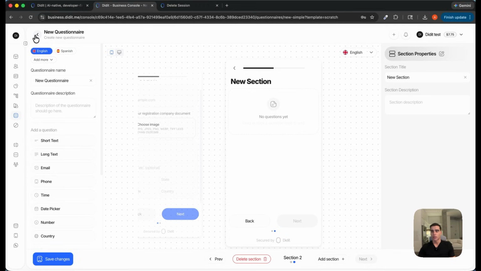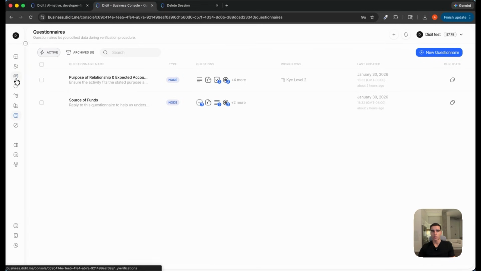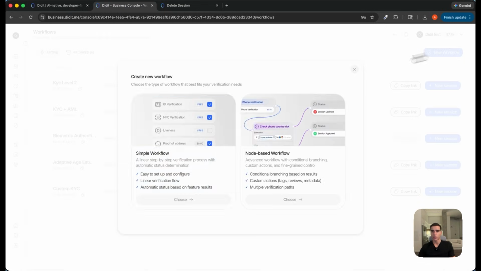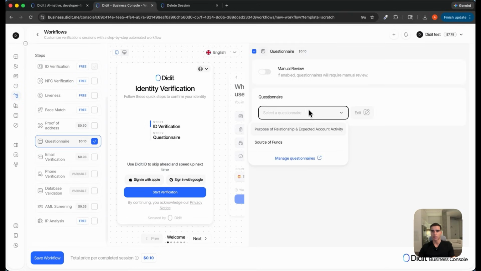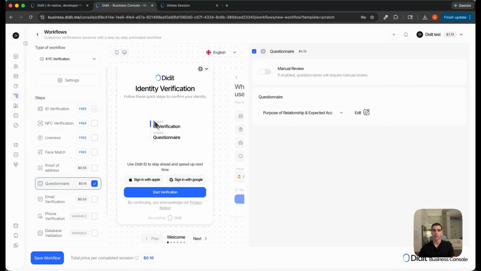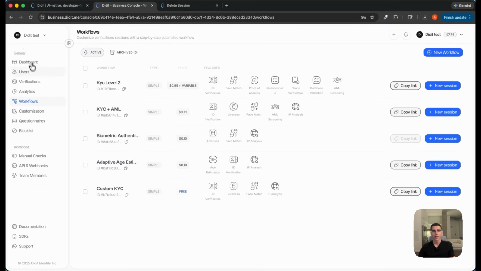So very, very useful, and this is super useful because you can incorporate it then on your workflows. Remember, on your workflows here, you have the questionnaire, and here, if you enable it, you can select the questionnaire that you just created, and you can save it, and then the user will see all these kind of questionnaire on the process.